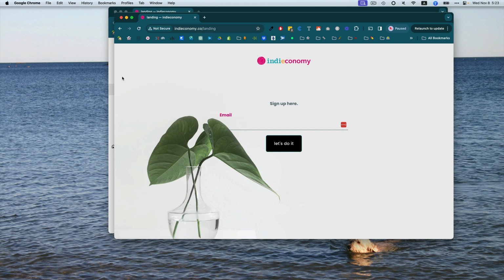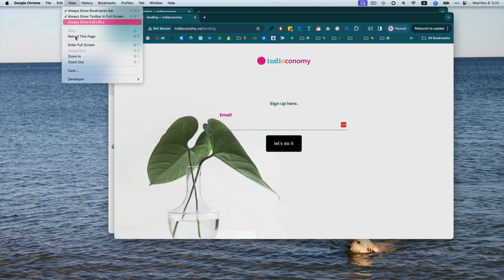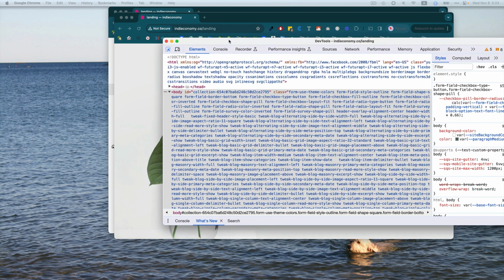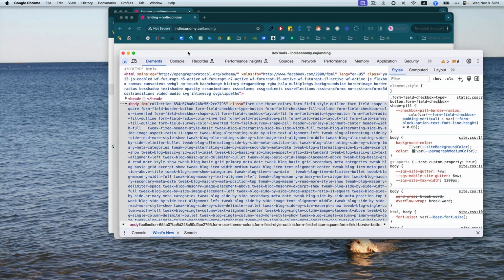So the next thing we do is we go to View, Developer, Inspect Elements. And you should get a window something like this. If you're in a different browser, I'm in Chrome, but if you're in Safari, it will be similar. If you are in Firefox, it will be similar. Any browser, it should be similar. You go to Inspect in the developer tools.